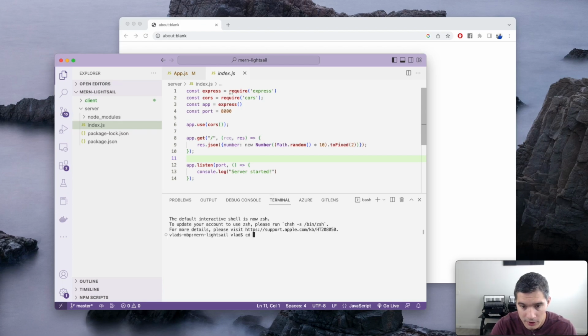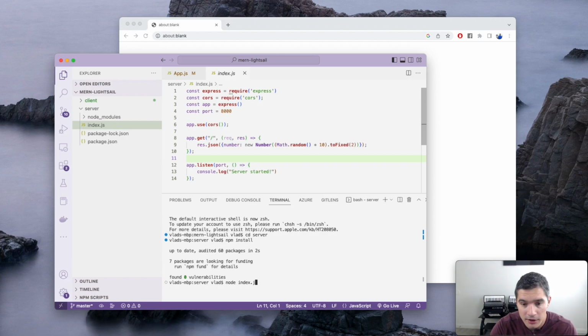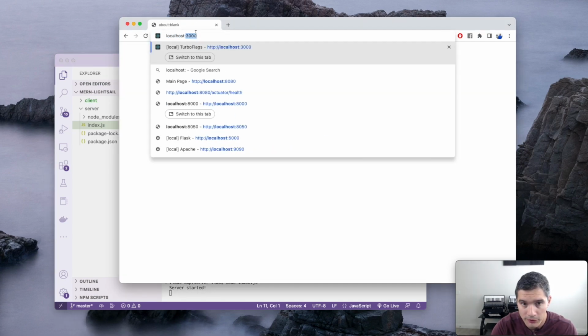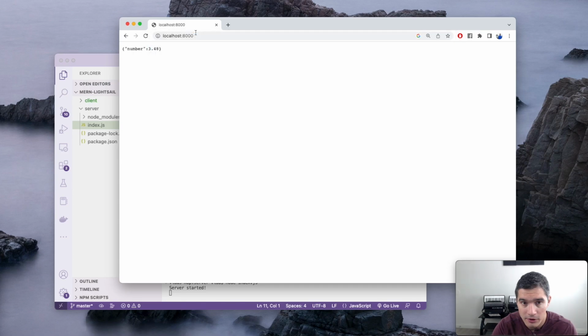So in here, if we navigate to server, we do an npm install. And then if we do node index.js, we see the server has started. And if we go to localhost:8000, we see a random number. If we refresh the page, we get a new number every time.